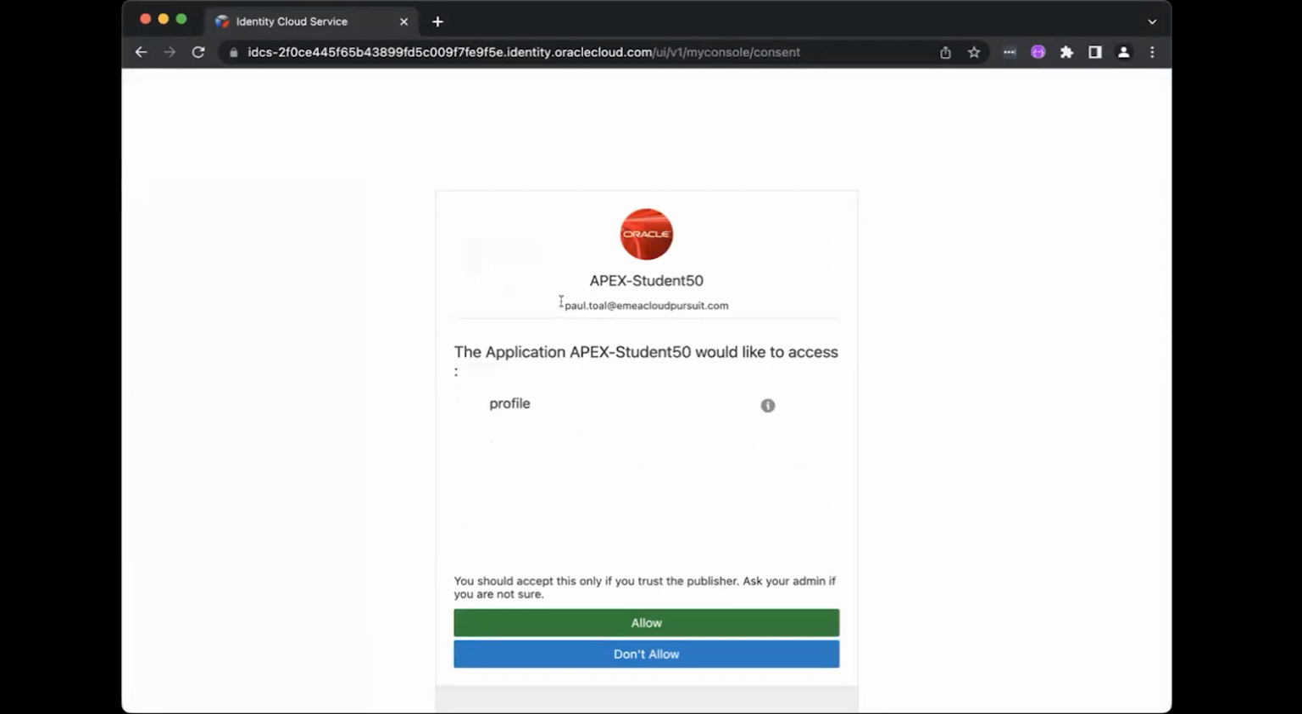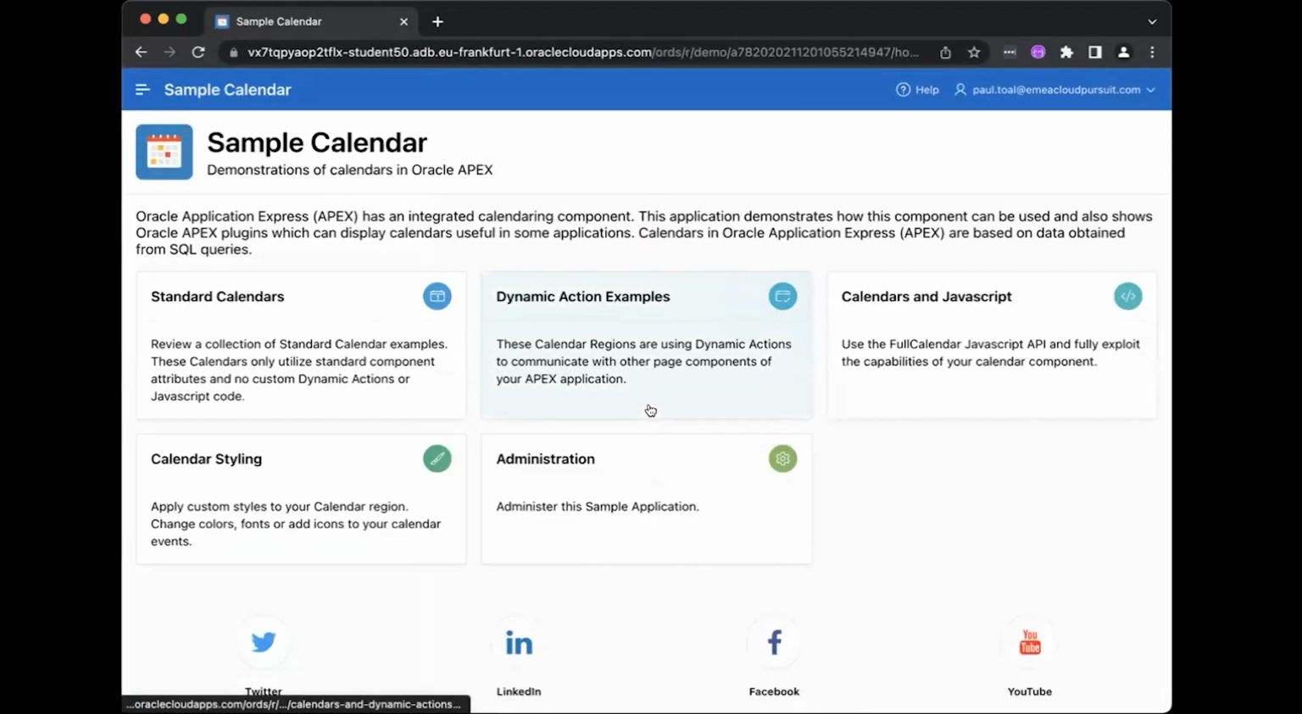Because it's the first time I've logged in as this particular user, because every other time I was logging in as paul.toal@oracle.com, I get the consent box. I choose to consent, and it now logs me in, and I'm logged into the sample application. You can see in the corner that I'm logged in as me. So we've covered quite a lot there.